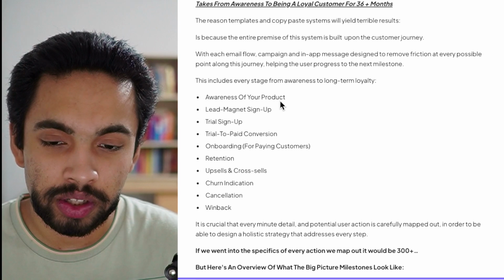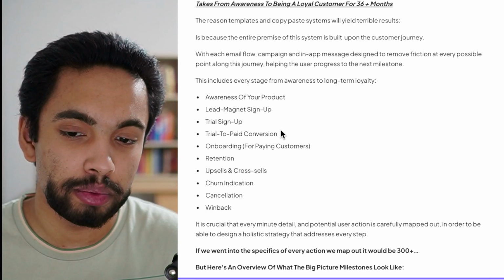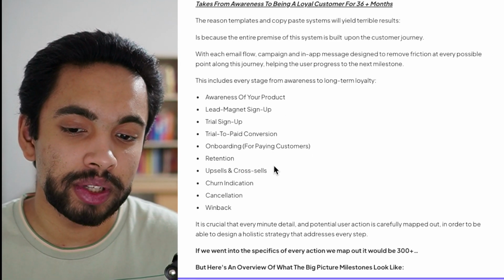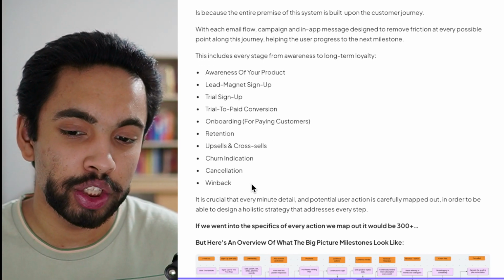Well, there's awareness of your product, there's a lead magnet sign up, trial to paid conversion, onboarding, retention, upsells and cross-sells, churn indication, cancellation, and win back.